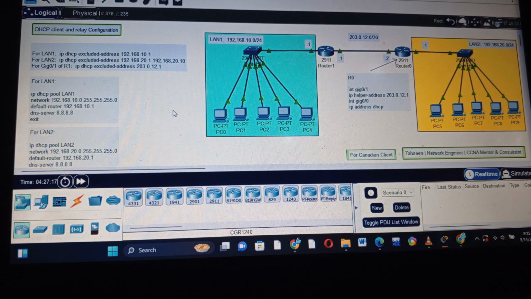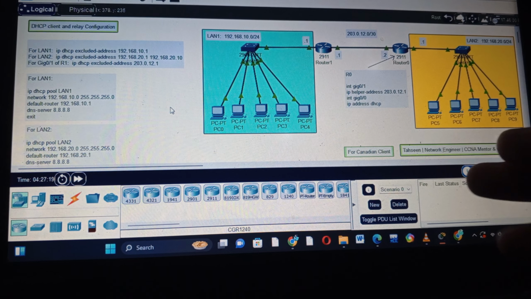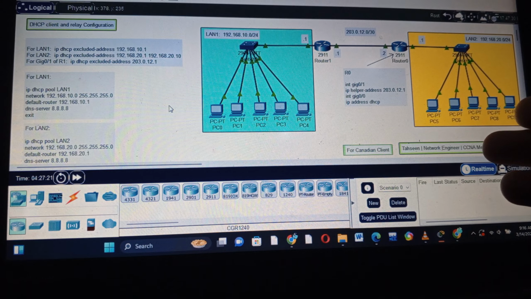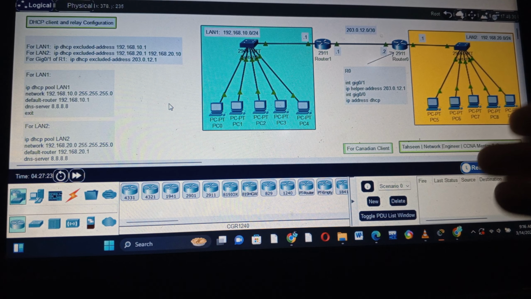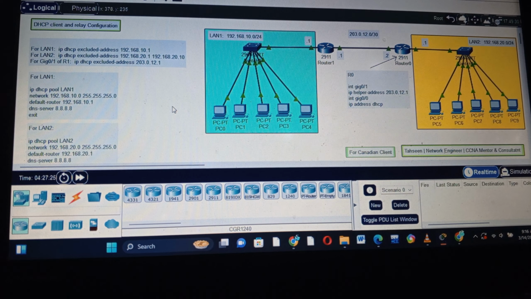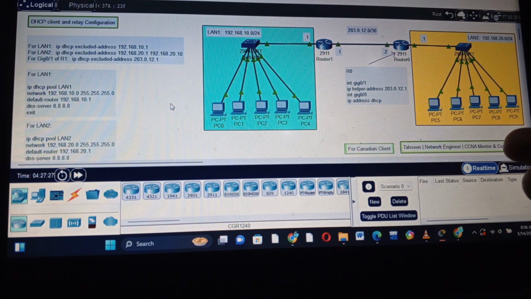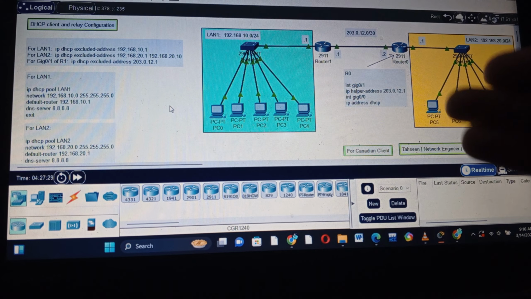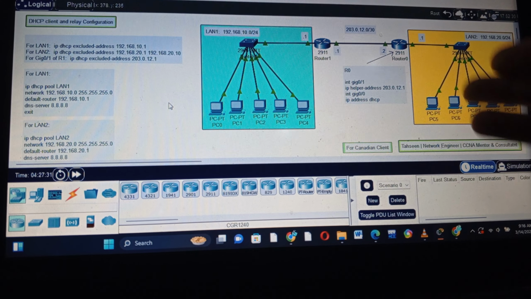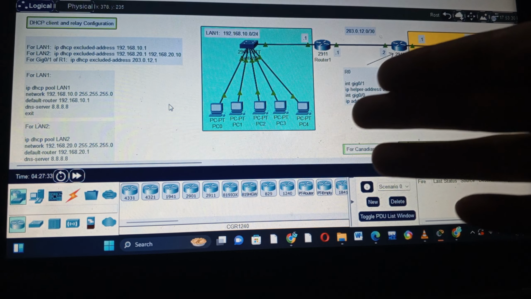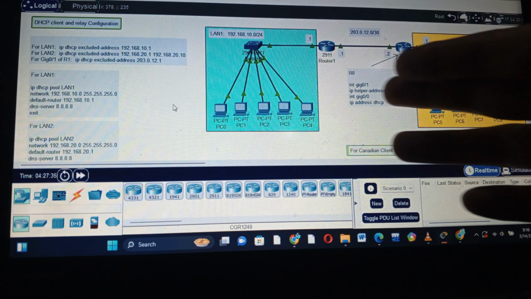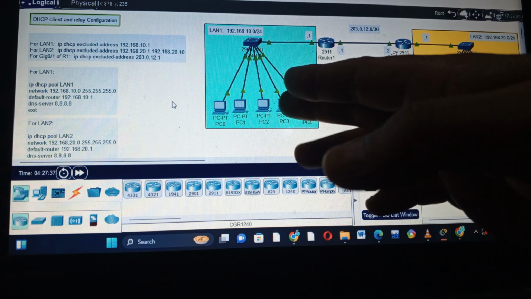So in this demonstration, you will learn how the IP addresses are dynamically given to the devices by the DHCP, and DHCP is configured on the router. Similarly, how devices will be getting IP addresses if the DHCP router is not directly connected to them, that is in another network.